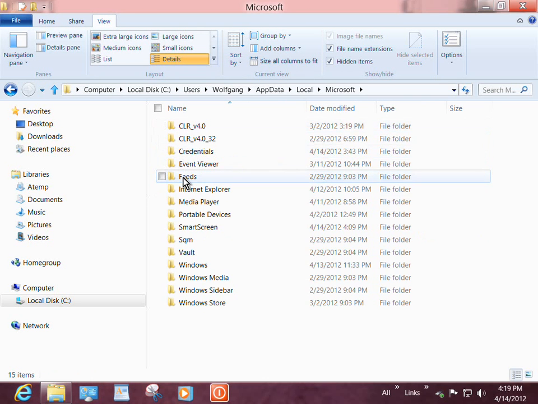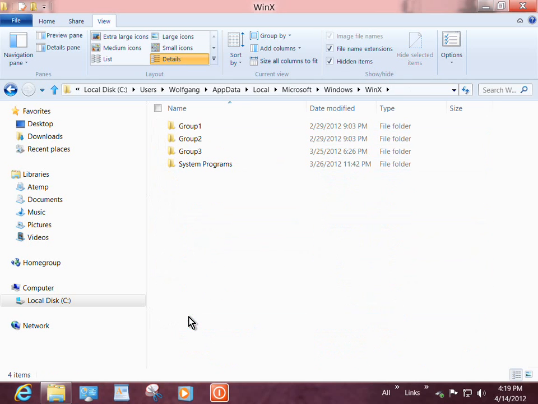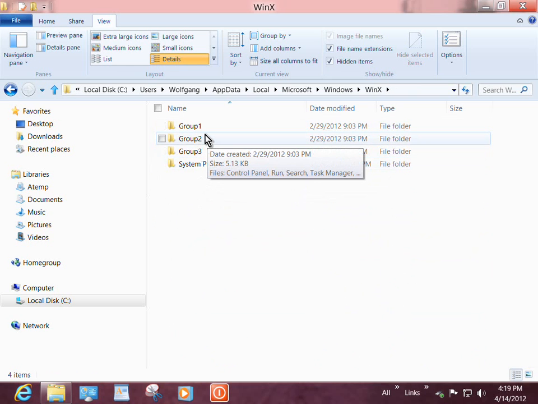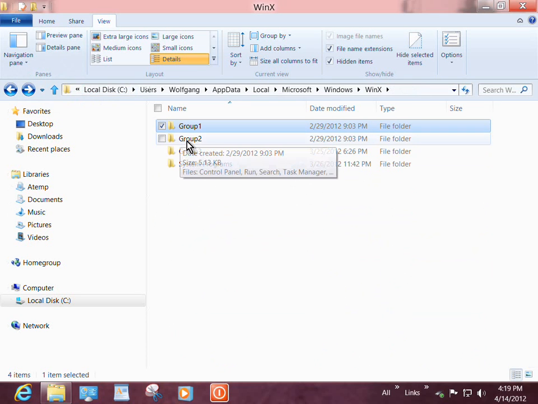Microsoft, Windows, where's Windows? Here, Windows, and WinX. Okay, now we are there. You will see 3 folders. Disregard this one, I put this in here. You have 3 folders. Group 1 folder only is a shortcut to the desktop, and that's of lesser interest.